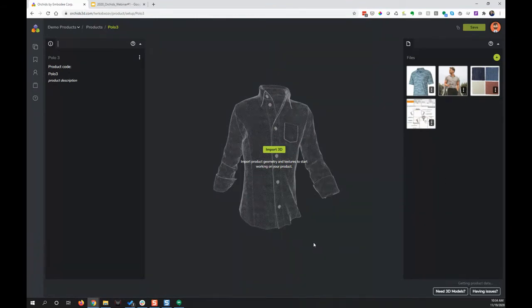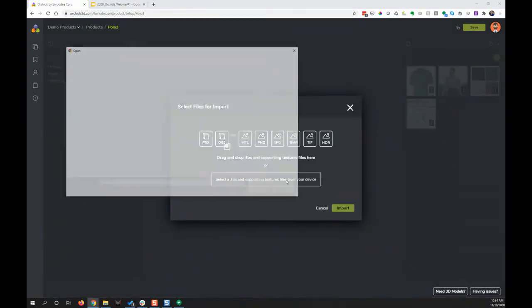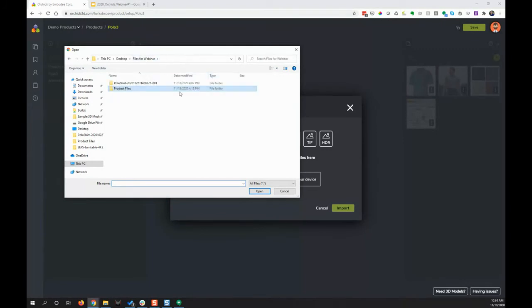I've created my own model within Clo, and I click on import here, and I can select different files from my machine here. I have one here ready. This is simply an FBX file with a bunch of associated materials and textures along with it, and I can just open up this folder here and just add these to my product.